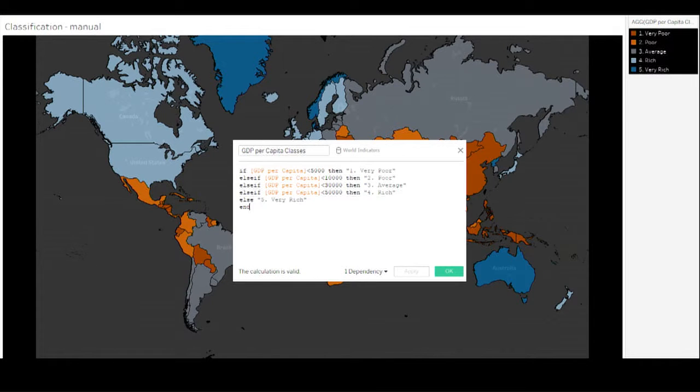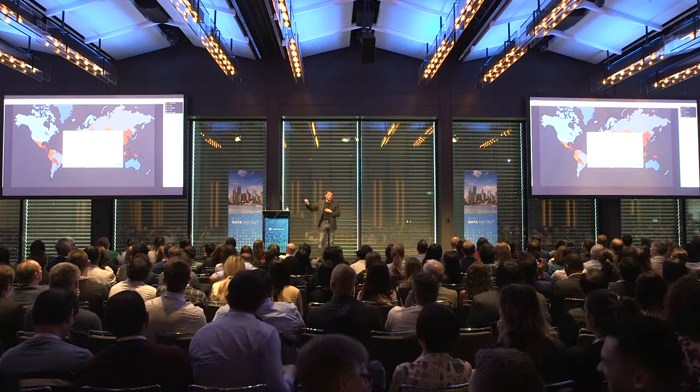The other thing you can do is to do it manually if you want. You can create a calculation, and say I want to use some thresholds. I want to put in my own thresholds, and define what it means for a country to be very poor, to be average, or to be rich. So you just have to write this kind of calculation.